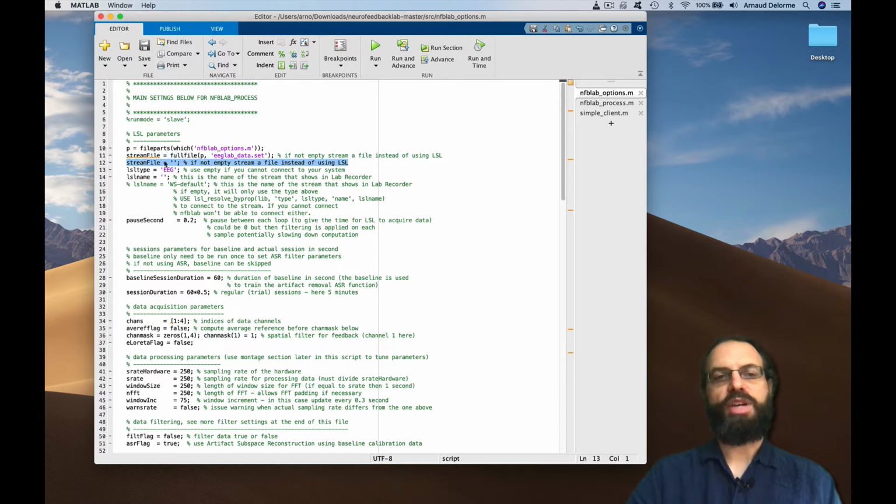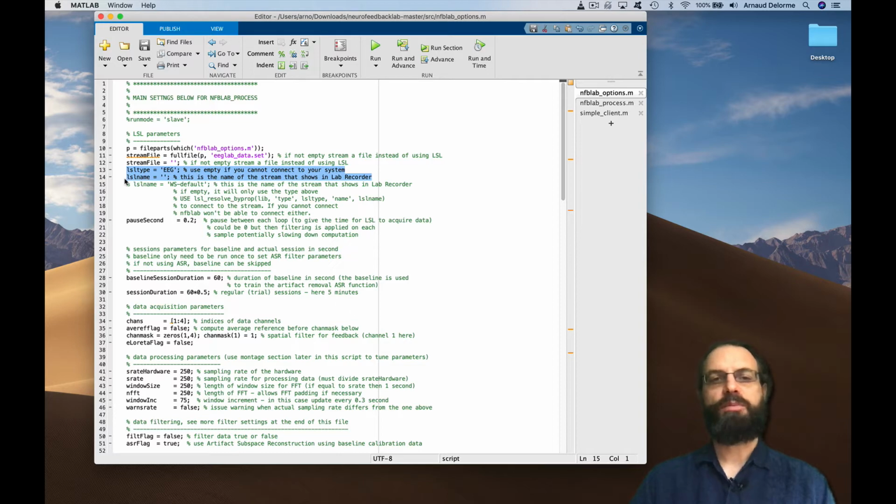And here it's set to empty by default, but you can set it to the default here, which is a data file that's included with the software, NeuroFeedbackLab. Then you have the type of stream and the name of the stream. So that's useful for LSL. So here the type is set to EEG and the name of the stream is set to empty. So it's going to find any stream that's of the type EEG.